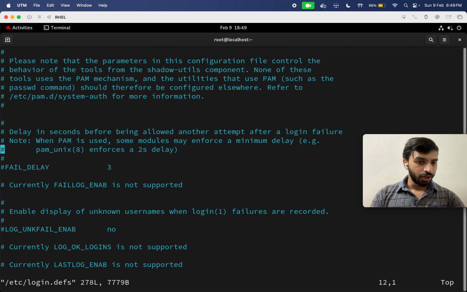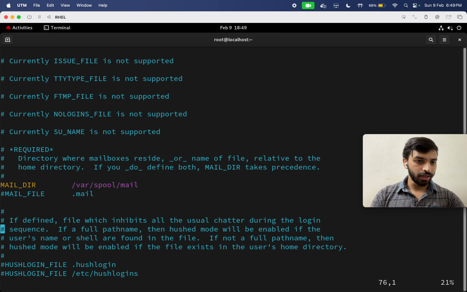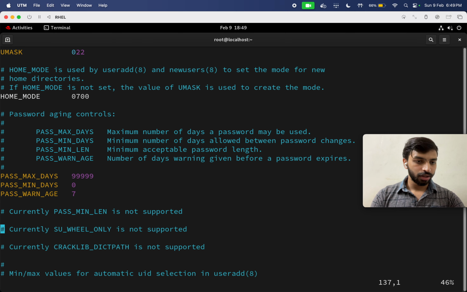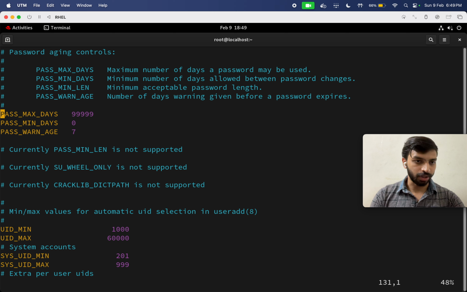And here you can find something, yes, this one. So you can manipulate this. Okay. So this is the naming convention, and you can see the comments for these naming conventions. PASS_WARN_AGE. So what is pass warn age? This is the number of days warning given before the password expires. You can do this 10, you can do this 50, you can do this 100 as you want.